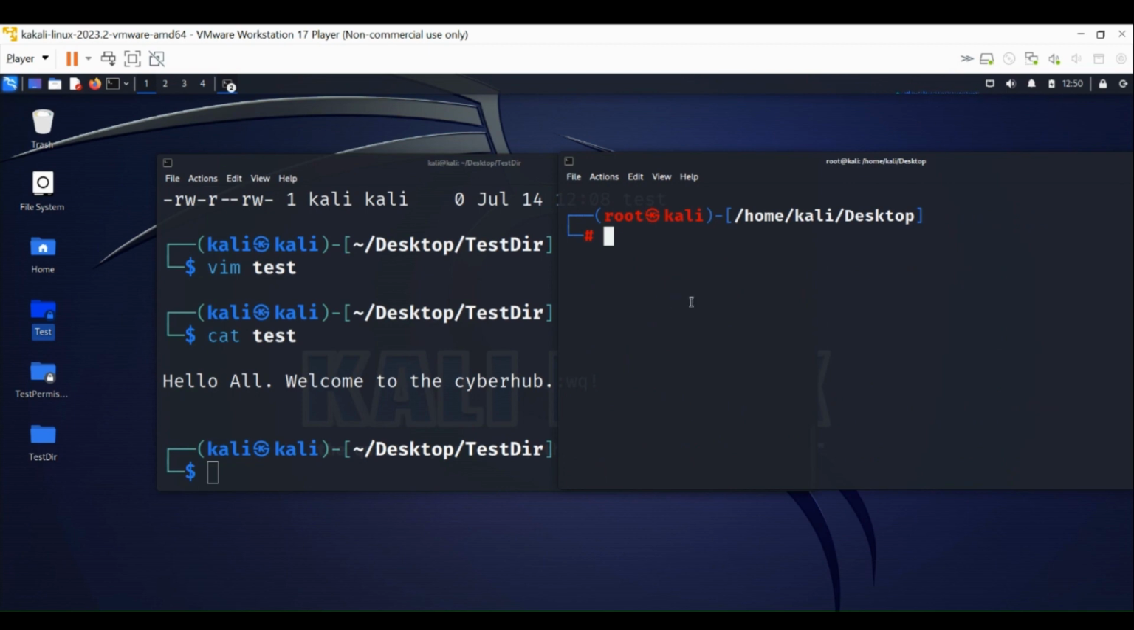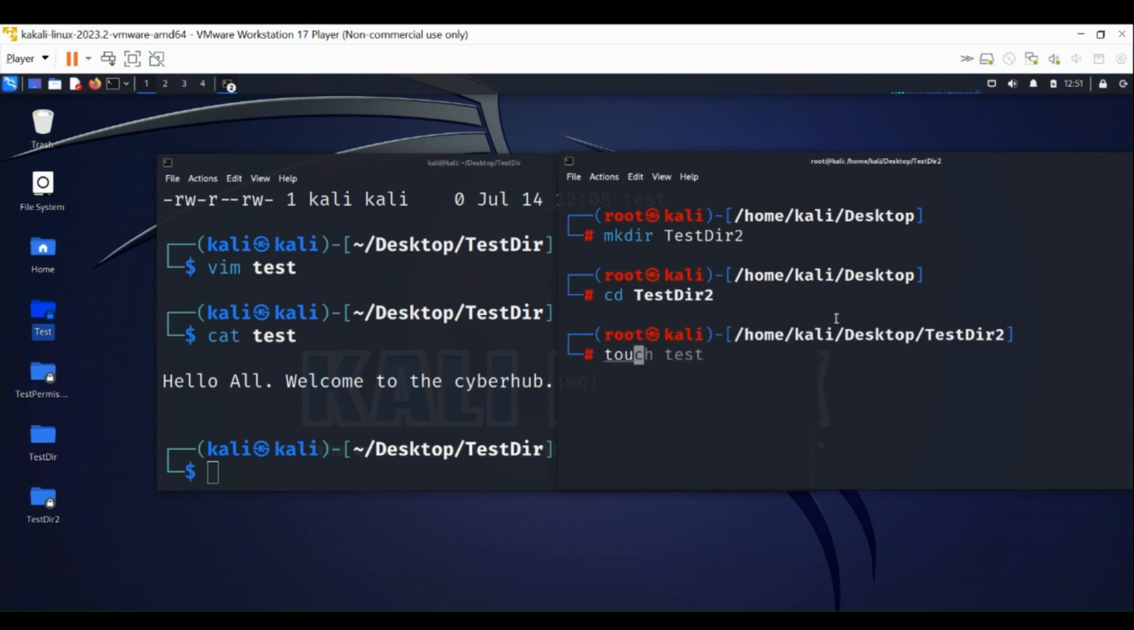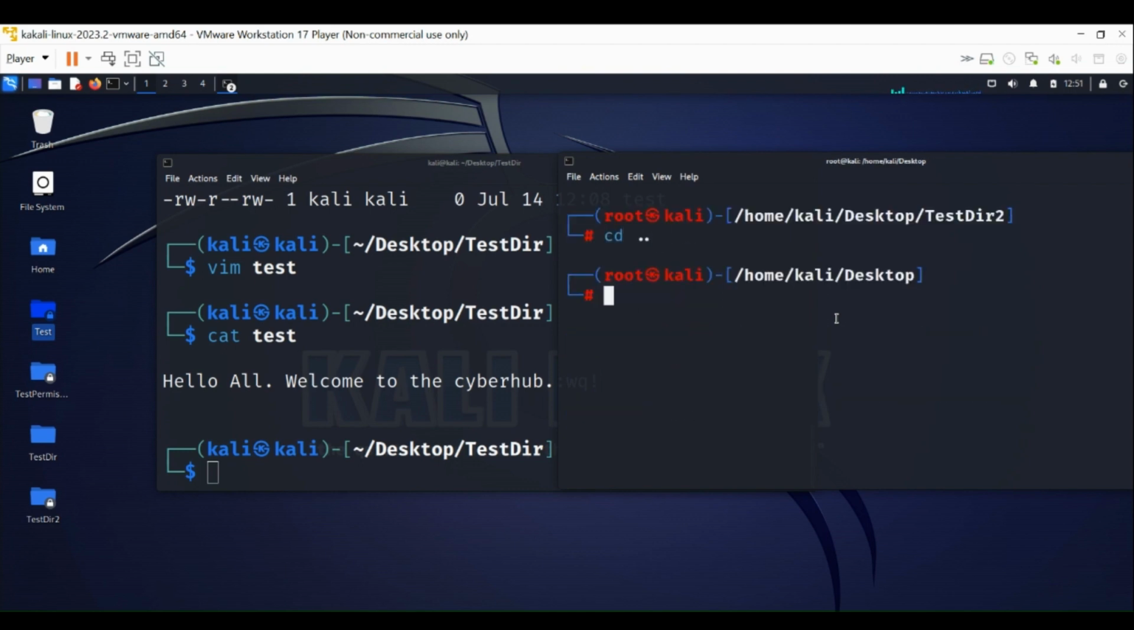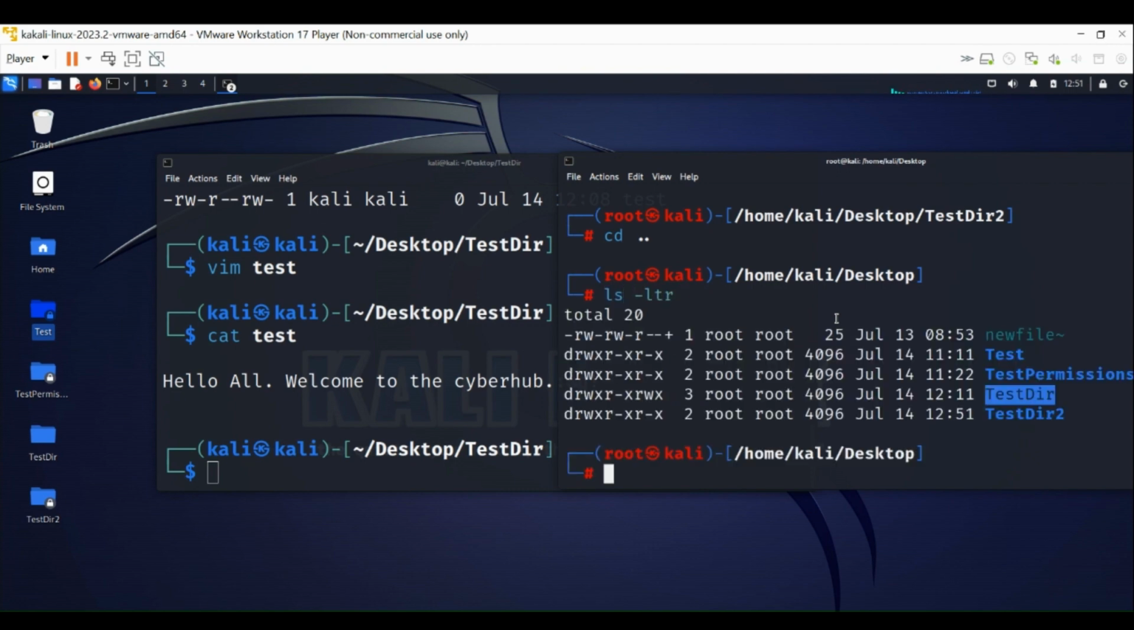Now let's change permission using octal form. Before we do that, let's create a folder quickly. Okay, the folder has been created. Now let me enter that folder and create a file as well. Okay, let me clear that screen, go back to my desktop, and then see what permissions we have here. For the new directory that we just created, we again do not have write permissions.